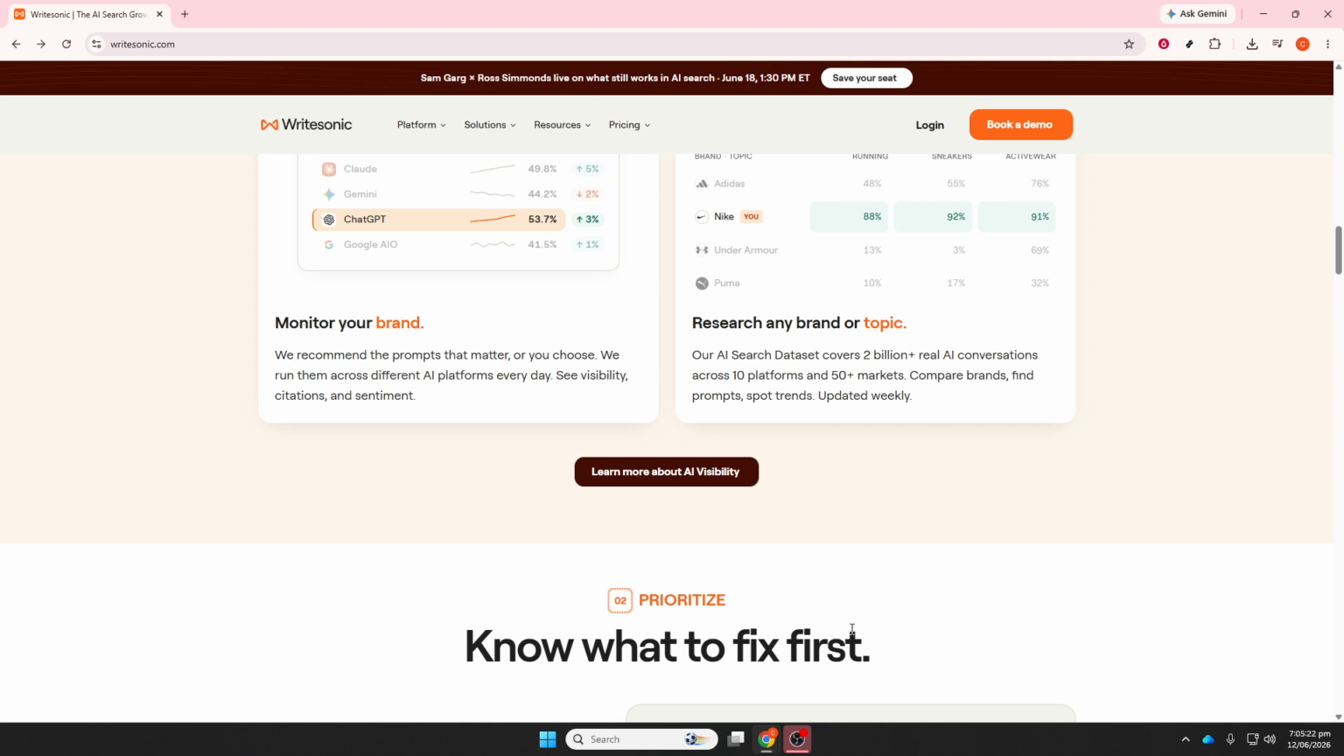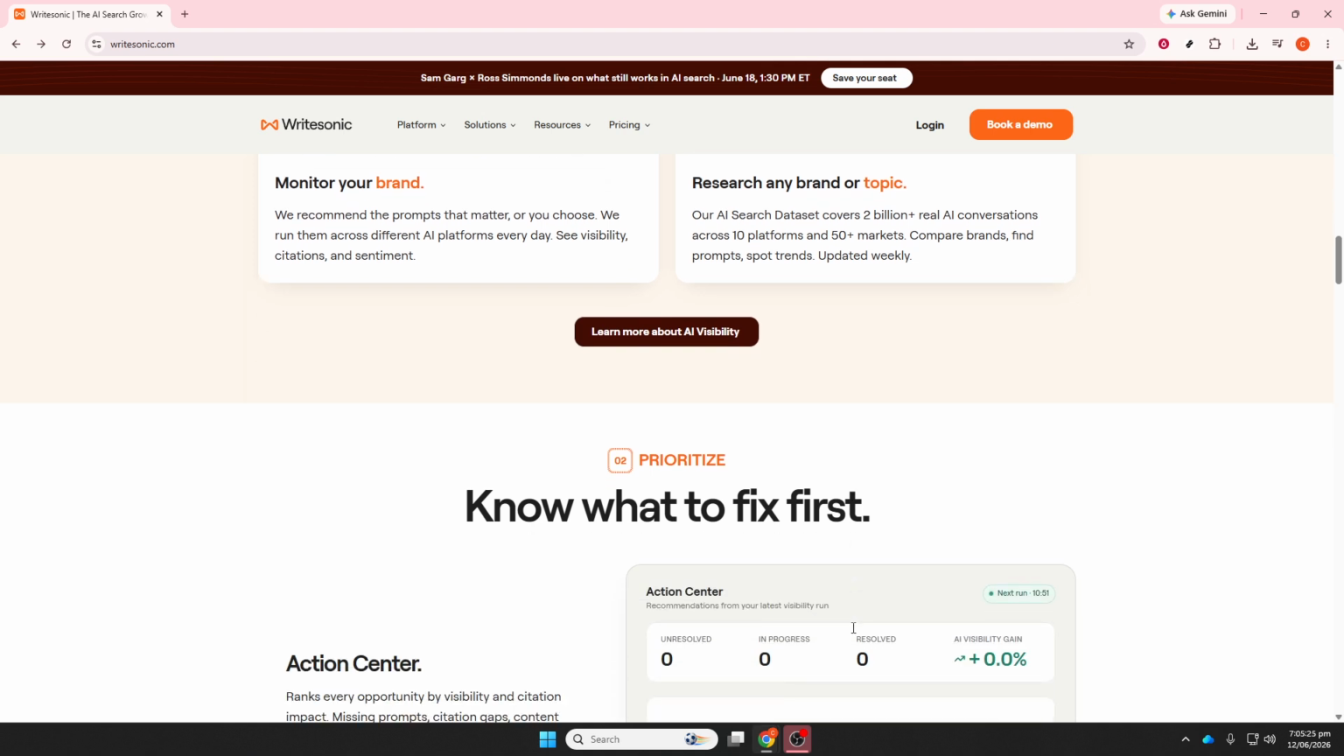When you're happy with the outline, click Generate Article and wait while Writesonic creates the full draft. It will typically generate the introduction, main sections, and conclusion for you.